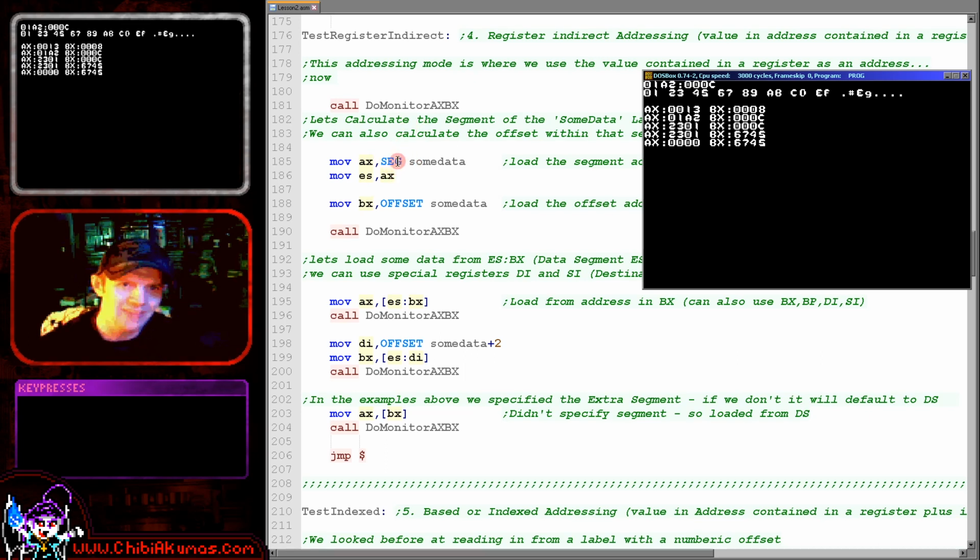Here we're using the seg instruction, which will tell the assembler get the segment of some data and store it in AX, and we're transferring that to the extended segment here, ES, and that's done via AX again because we can't do it directly. So that's got the segment of some data's label, and then we want to get the offset within that, and we're doing that with the offset command here, and we're loading that into BX. And so now ES will be the segment of some data, and BX will be the offset of some data.